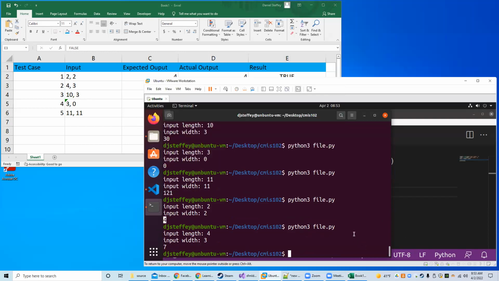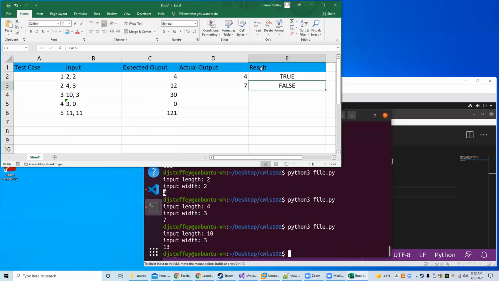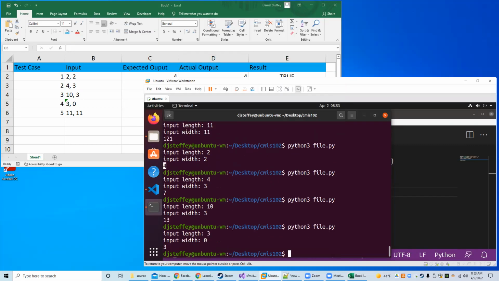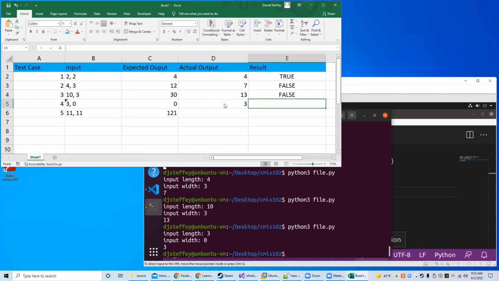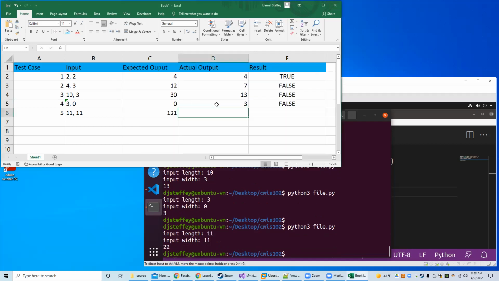Let's go ahead and run through the rest of them real quick. 10 and 3, it tells me the answer is 13. That's false. 3 and 0, it tells me the answer is 3. That's false. And 11 and 11, it tells me the answer is 22, and that's false.